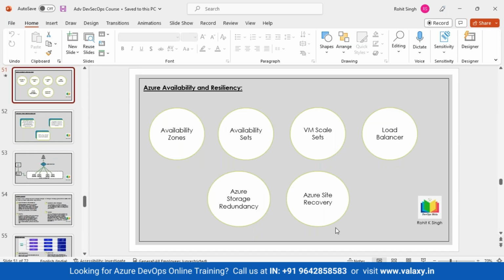Now the other part is Azure Site Recovery. Azure Site Recovery is basically about the disaster recovery concept. What do we mean by disaster recovery in the normal IT world? Can anyone explain to me what disaster recovery is? What exactly does this mean? Anyone? Any idea? Disaster recovery.